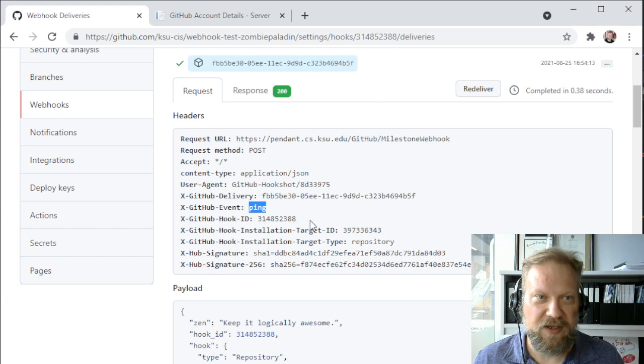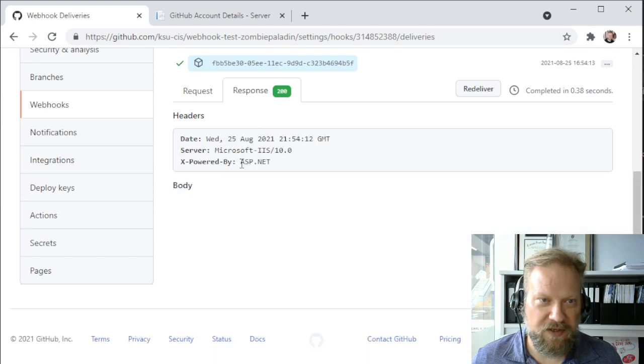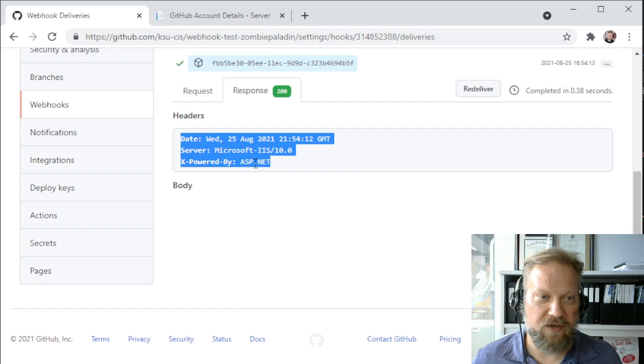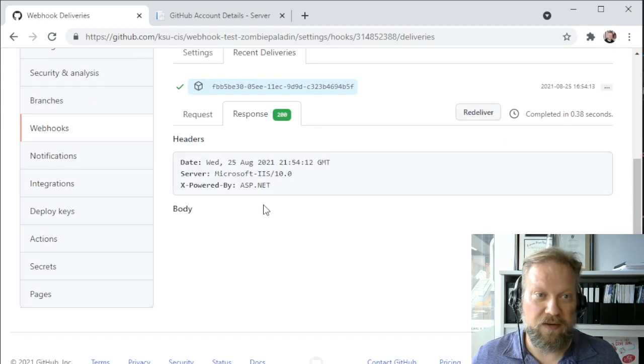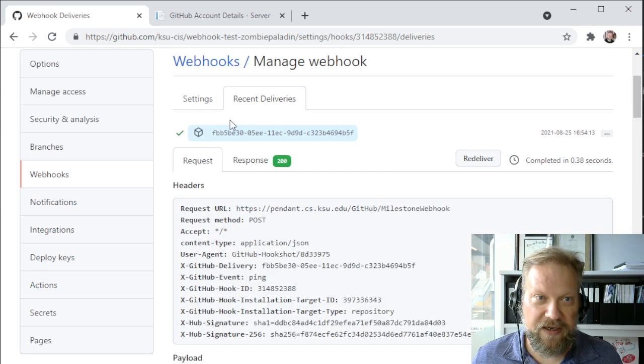So it basically is establishing that, yes, we can talk to the server. And the response we got back was a 200 response. You can see here that we got from our server, and basically it's saying, it worked, it's okay. So if you have that green check mark, that means you've done everything correctly and it is working.